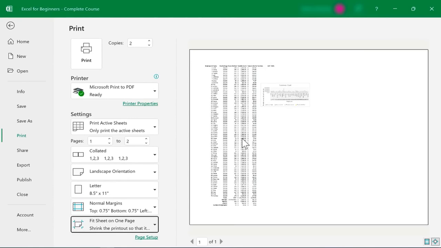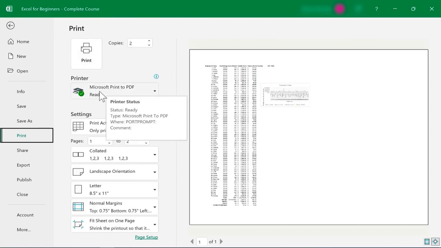Just keep in mind, if you have a lot of data, it's going to be tiny. It'll be hard to read. Okay, at this point, I'm going to click Print. Now remember, I have no printer, so it's going to be printing to a PDF. And this is a good option, whether you have a printer or not.